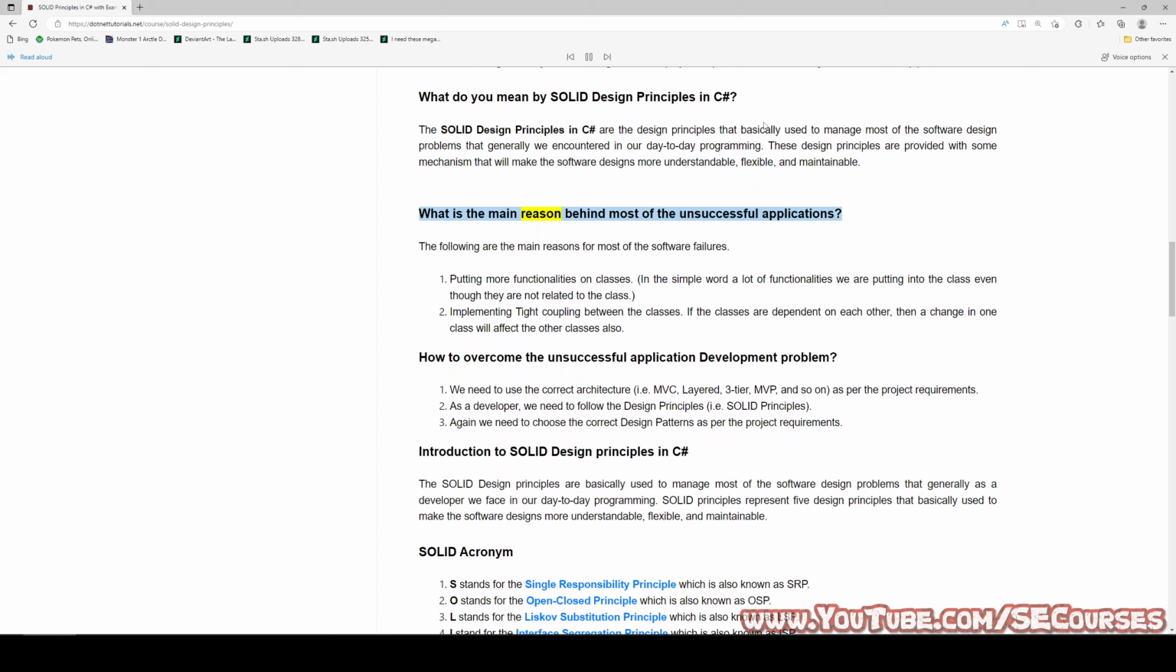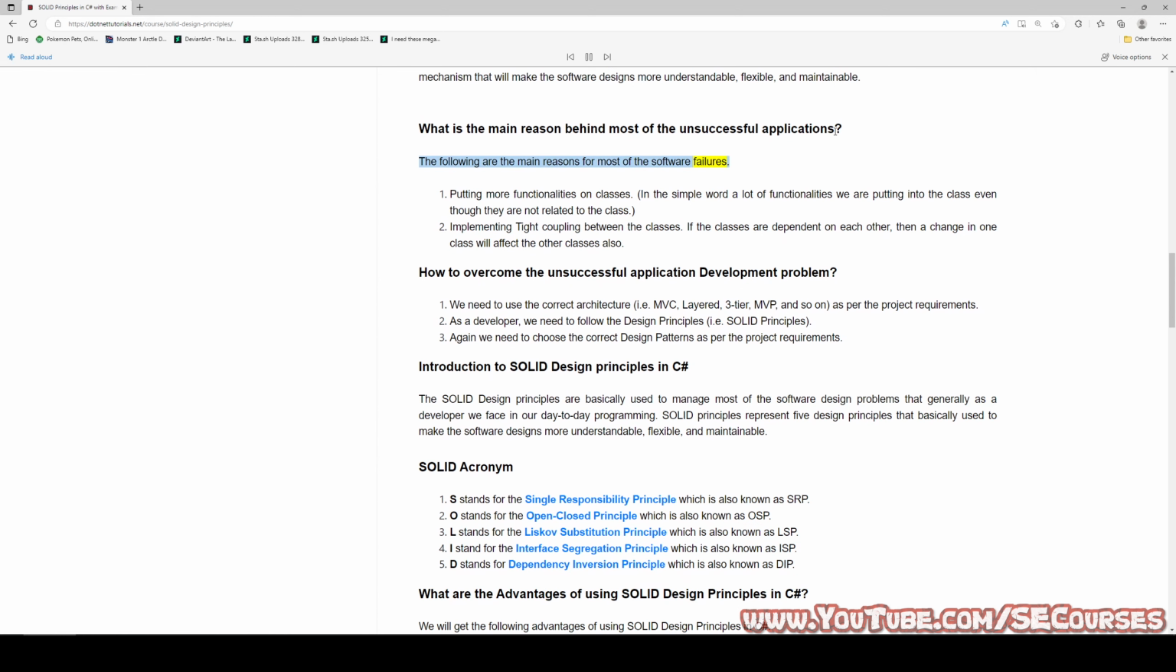What is the main reason behind most of the unsuccessful applications? The following are the main reasons for most of the software failures. Putting more functionalities on classes. In the simple word, a lot of functionalities we are putting into the class even though they are not related to the class.